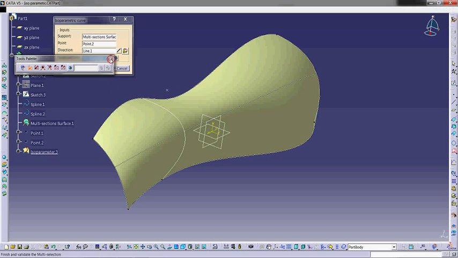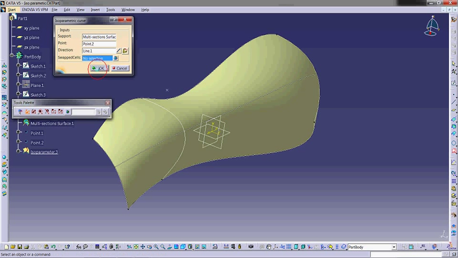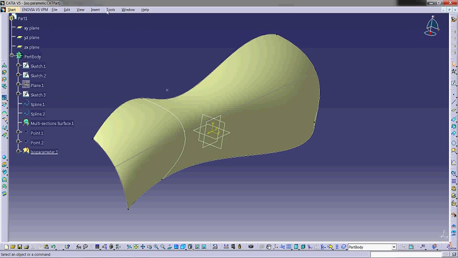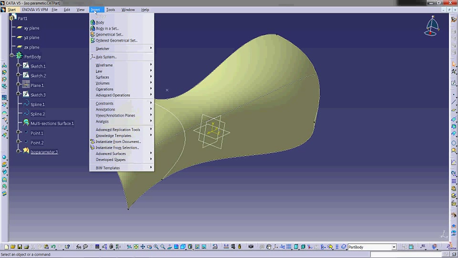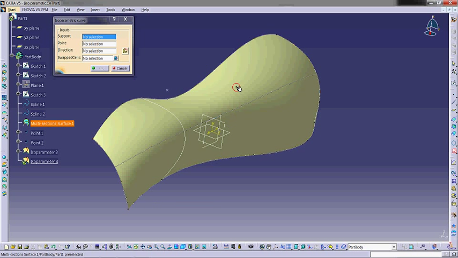Now you are done with the command. If you don't want this to happen, you can run the command once again. We'll go to wireframe and we have isoparametric curve. Now if we select a surface, this curve is getting created. Don't worry about where it is getting created and how. Make sure you are clicking at the right position, whether you want the curve on this side or on that side.